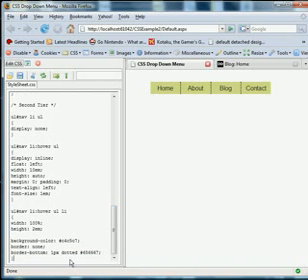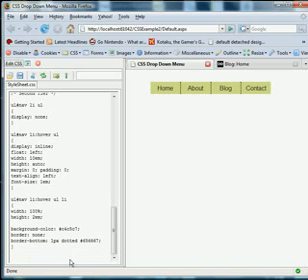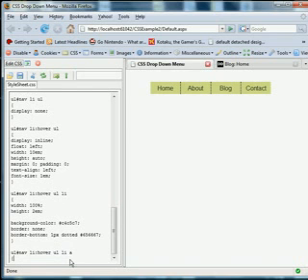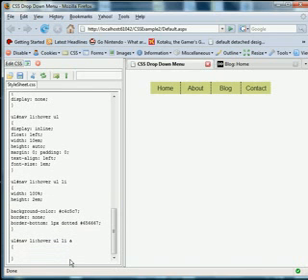What's the next step? Let's see. Let's style the anchor tag. UL with an ID of nav, li, hover, ul li a. And we will get to that in the next lesson.